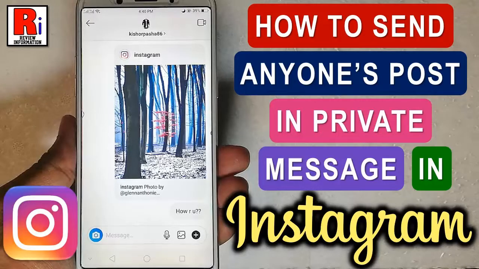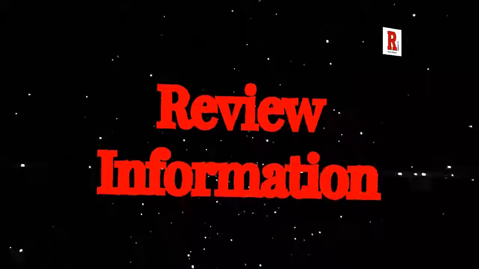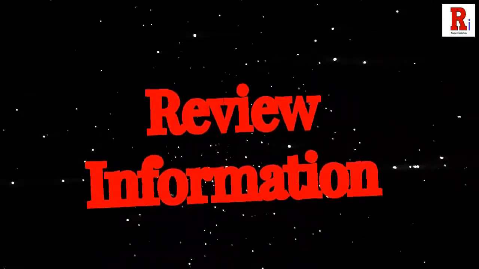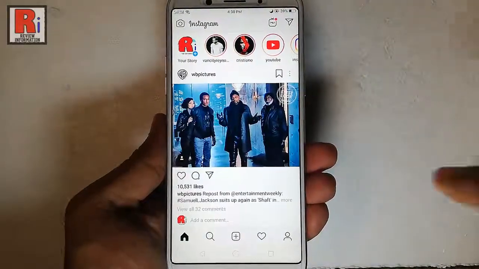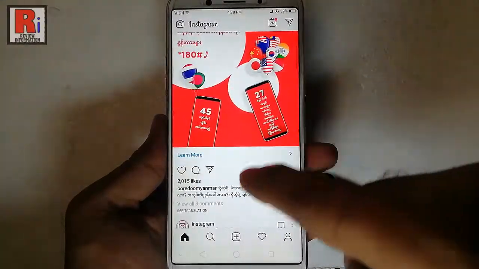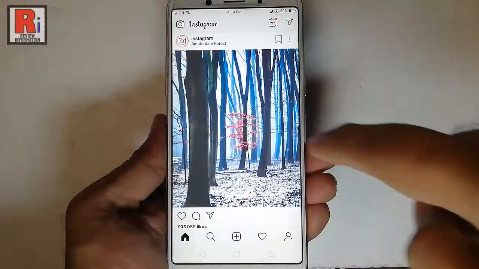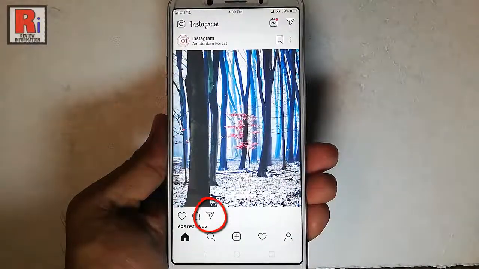Today I will show you how to send anyone's post in private message. Go to the Instagram app from your apps list. Select any of these posts which you want to send. Now tap on the message icon below the post.